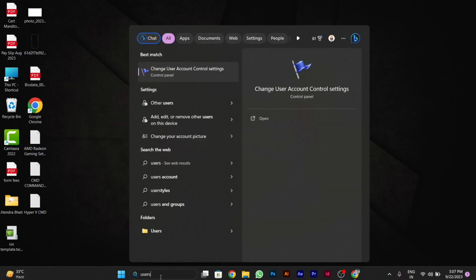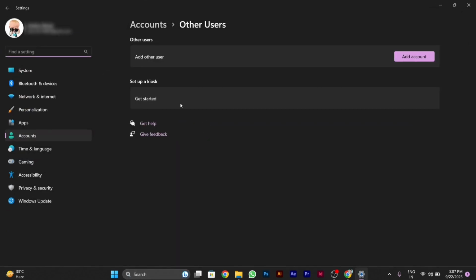After typing "users", you will see an option above, "Add, edit or remove other users on this device." You have to click on this particular option. After clicking on this particular option, you will see the option "Add other user." You have to click on "Add account."